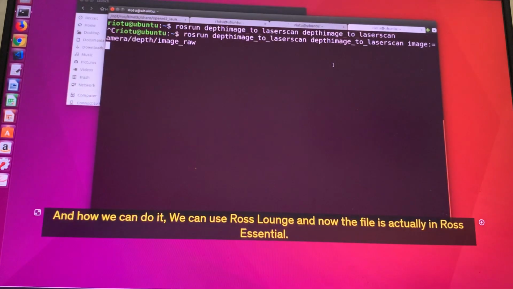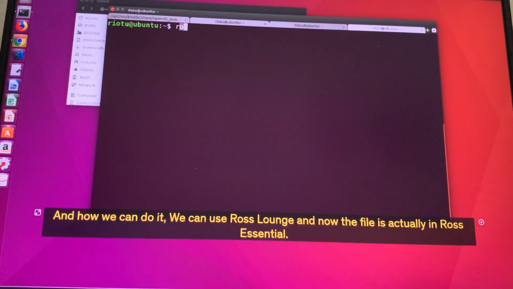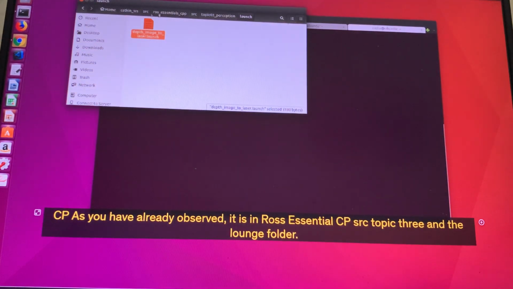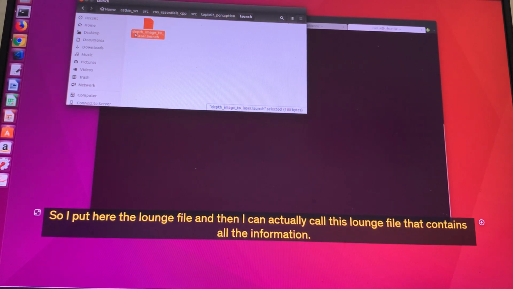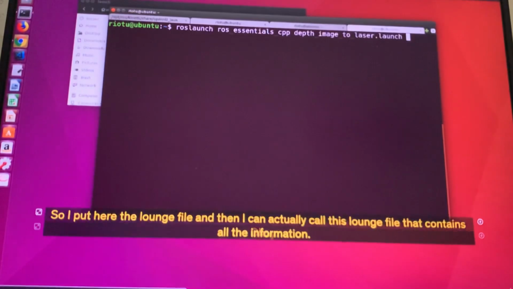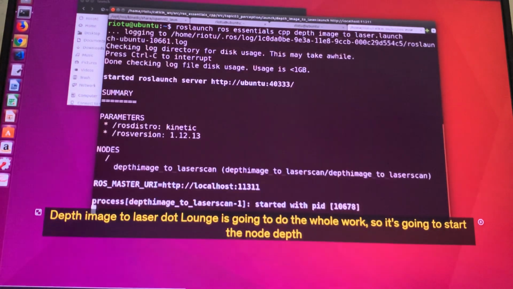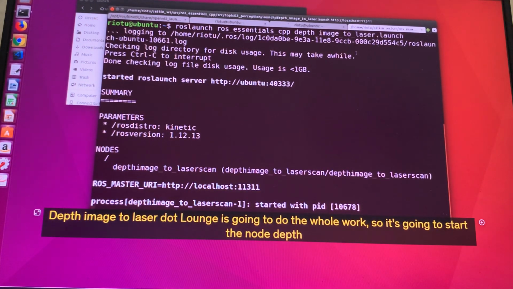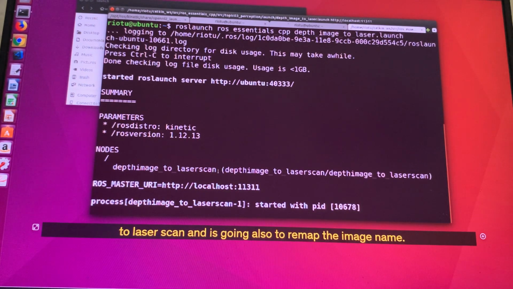As such, now we can start the depth image to laser scan node by launching the launch file, okay? And how can we do it? We can use roslaunch. The file is actually in ROS Essentials CPP, as you have already observed, in src, topic 3, and the launch folder. So I put the launch file here, and then I can call this launch file. It contains all the information. Depth image to laser dot launch is going to do the whole work. It's going to start the depth image to laser scan node, and it's also going to remap the image name.